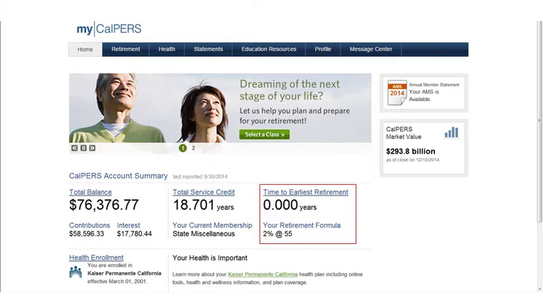If you're currently eligible to retire, you'll see 0.000 years here. On the right side of the screen, you can access your most recent annual member statement, and you can see the market value of the CalPERS investment portfolio.